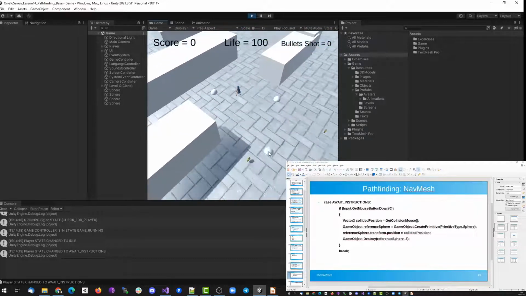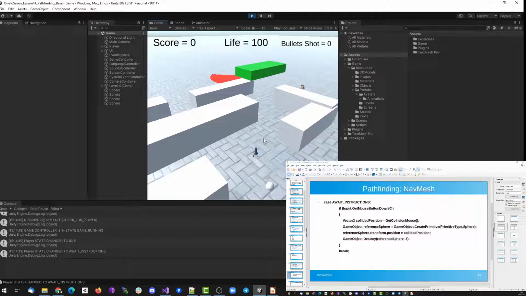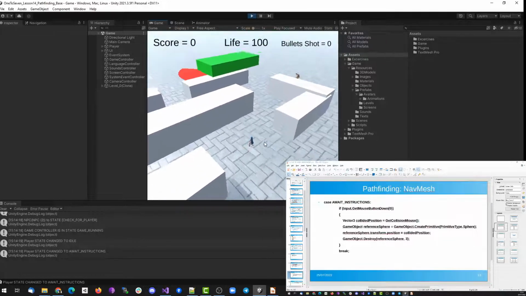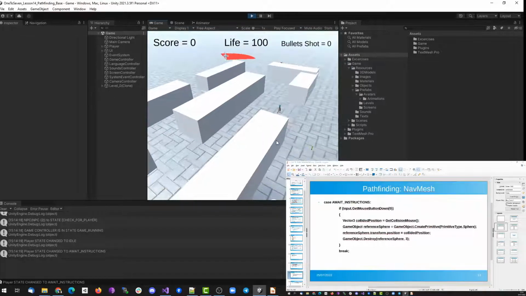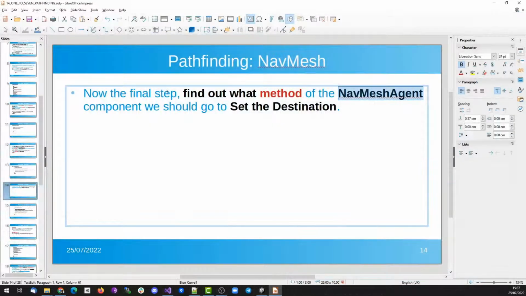Okay, so we have everything in place, and now the next step will be to tell the player, please go to the position where we are clicking. So now the final step will be to find out what method of the component navMeshAgent that we have added to the player we should call in order to tell the navMeshAgent to go to the click destination.